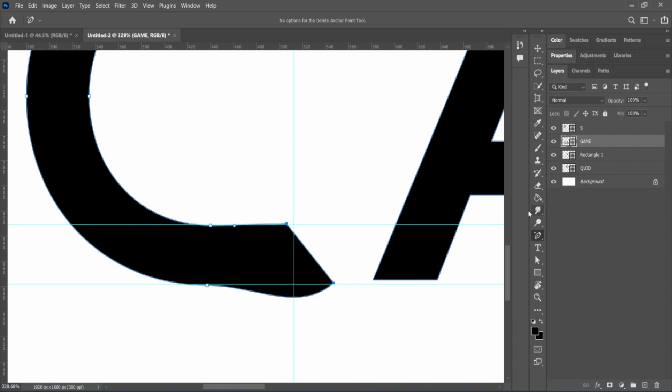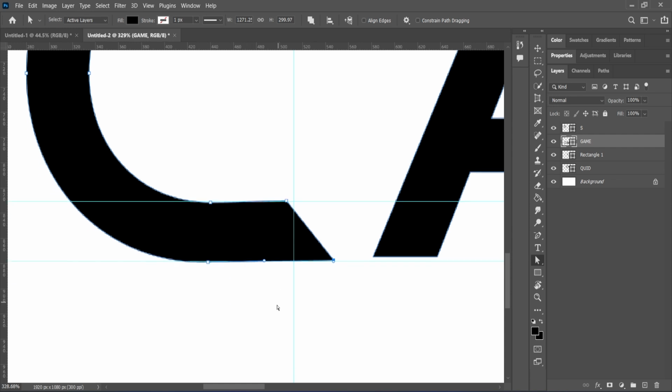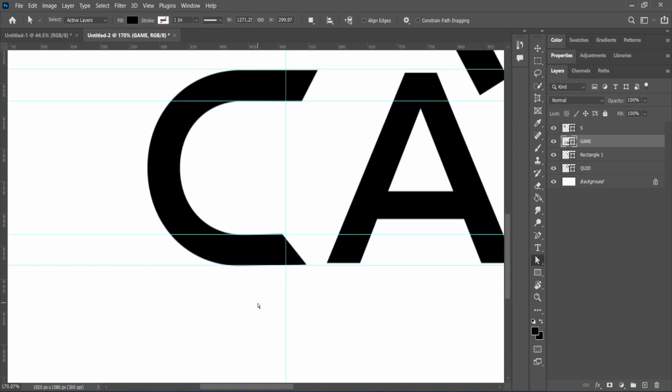So I'll hold the pick and straighten. Sorry. Choose the selection tool. Yeah, I think it's better. I think it's okay now.